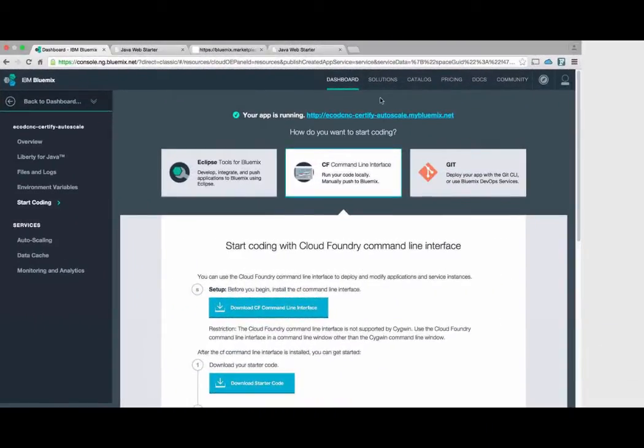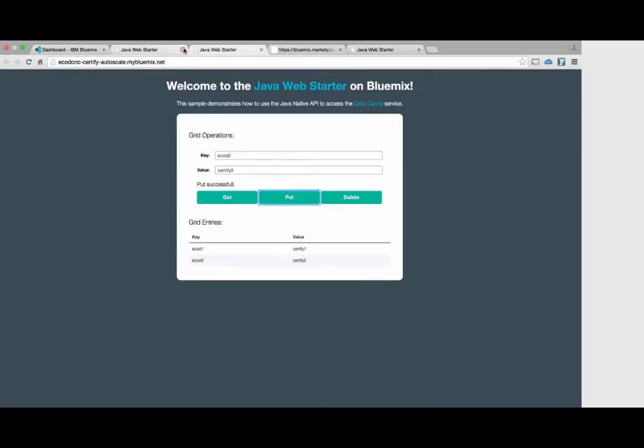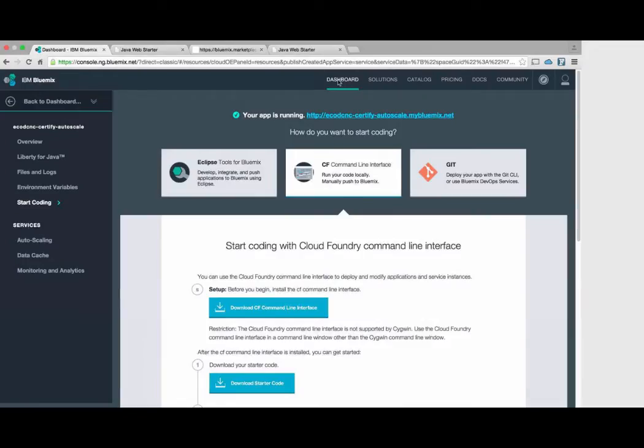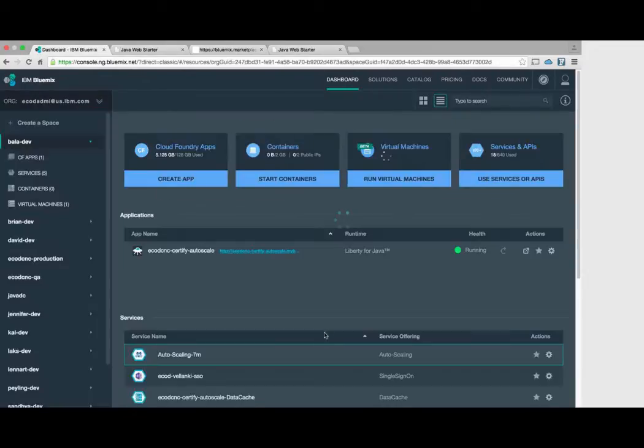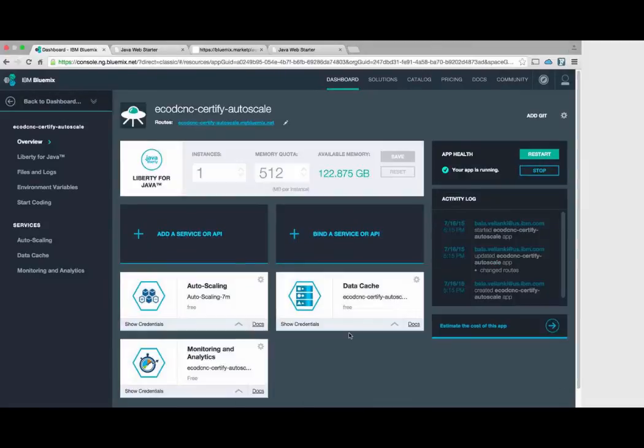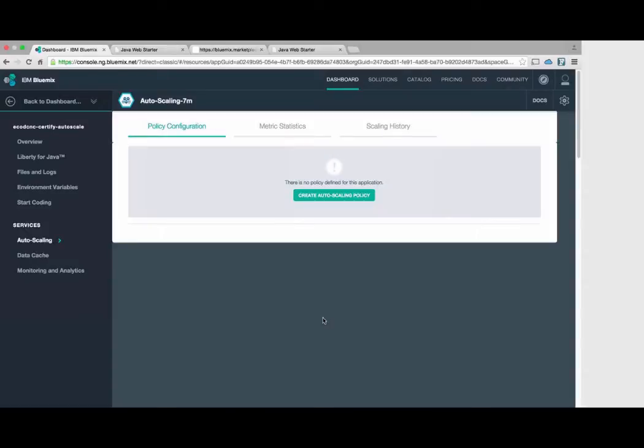Okay, now it looks like the application is running, so I want to test my application after configuring the auto-scaling service to see whether it still holds the values that I created before. You can see that they're there now. Let's go back to the dashboard and configure the auto-scaling service here. Click on the auto-scaling link here, and it should take you to the policy configuration.